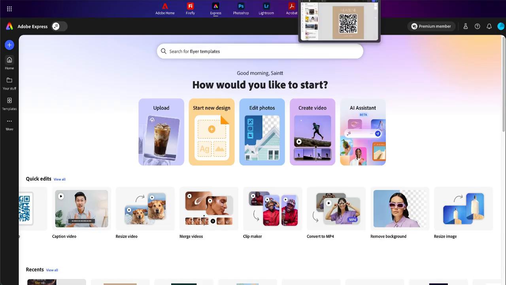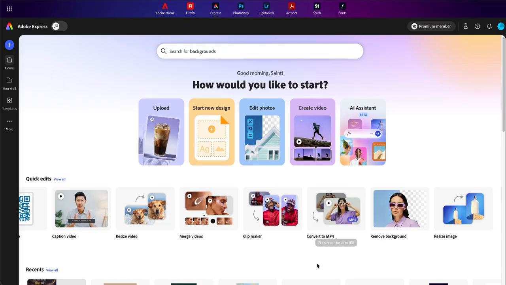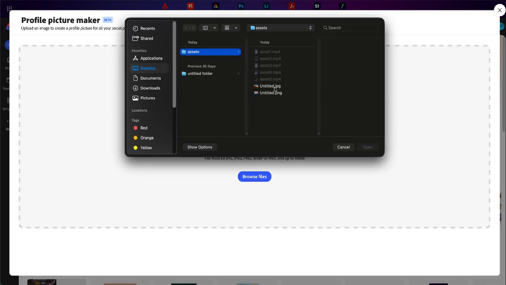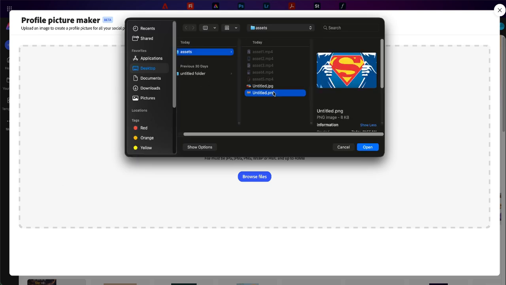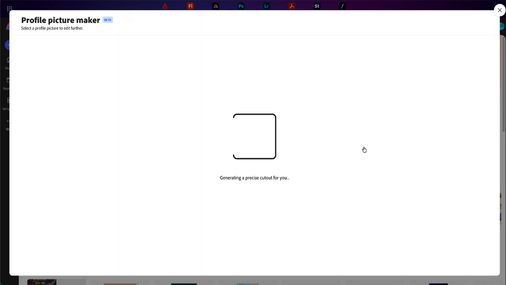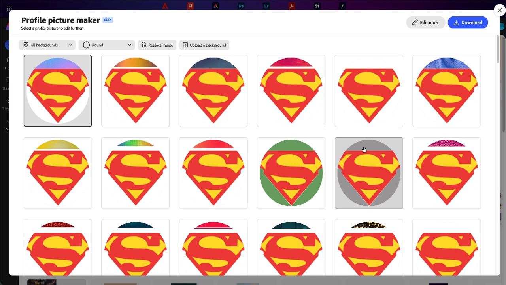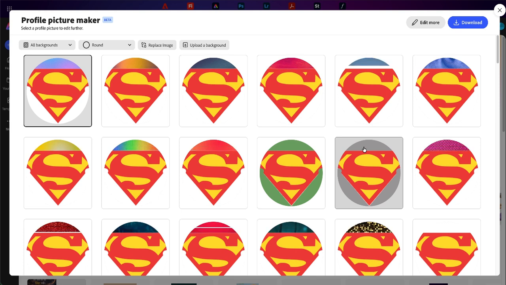Let's explore another helpful feature in Adobe Express, the Profile Picture Maker. Adobe Express allows you to upload an image by either dragging and dropping the file or clicking Browse Files. The tool supports multiple image formats such as JPG, PNG, WebP, and HEIC, with file sizes up to 40 MB.